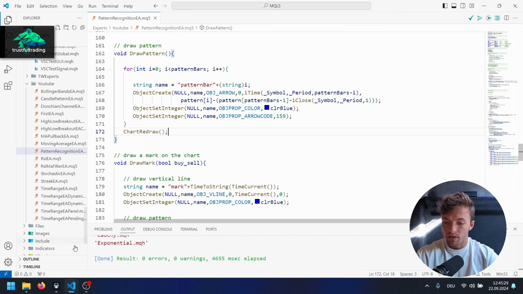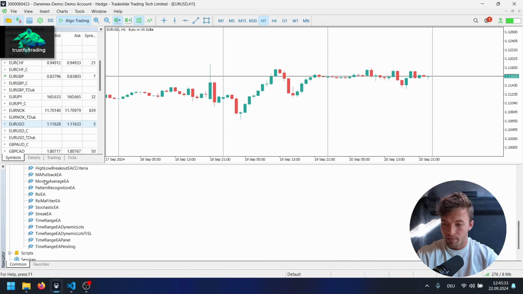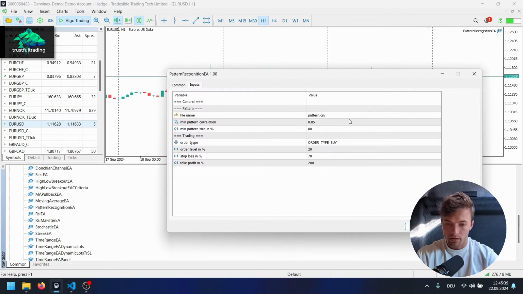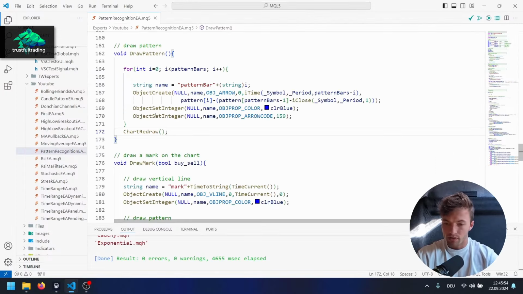And let's go to the MetaTrader 5 platform. I will close the tester for now, and let's put the EA on a chart. Pattern recognition EA, default inputs. We can see the pattern here. And now if I remove the EA, it should also delete the chart objects. Okay, this is working fine. Let's go back to the code.